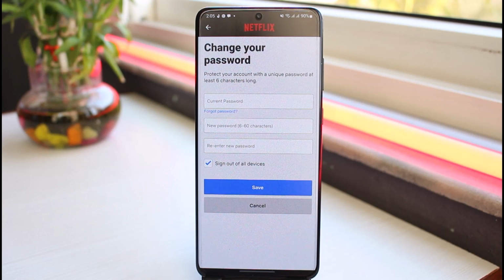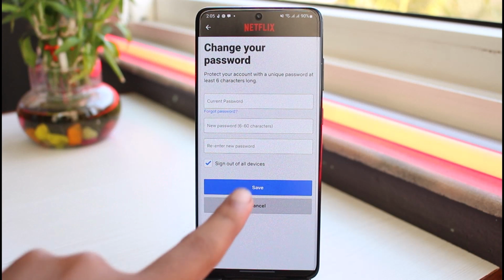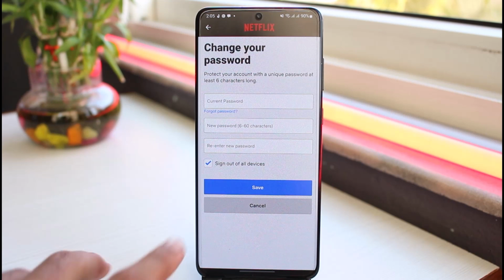new password in the box below. And if you want, you can sign out of Netflix on all of the devices, but if you don't, you can simply untick this option, and once you tap on save, which is right over here, your Netflix account's password will be successfully changed. So that was it for this video.